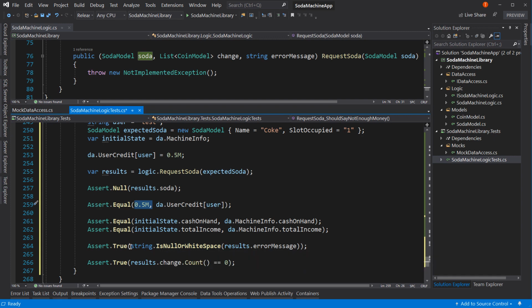And the error message should say equals, actually, is there a false? If not, we'll do, yes, there is, false. Which is just flipping a bit is all it is. But assert this is false. That is null or white space, error message is empty. So it's not true. All right. And the change count coming back, that should still be no change coming back.